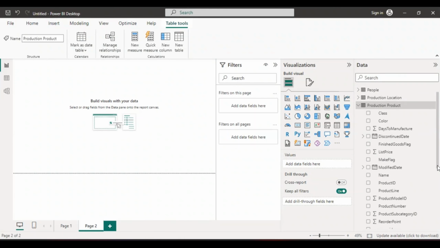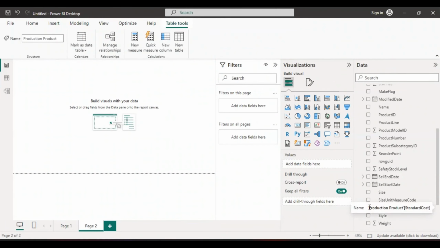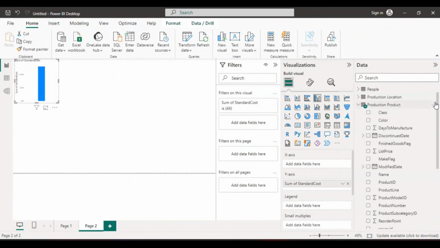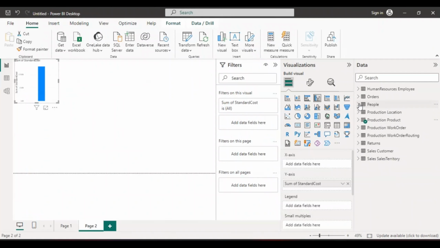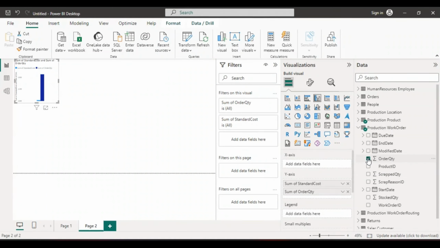Maybe, what can we pick here? Standard cost, which is the cost of production. We can pick standard cost. Standard cost will appear from this table. Because there's a relationship, I can now close this one and go to maybe production work order and see if there's something that may be picked from there. I can pick order quantity and bring out my focus.